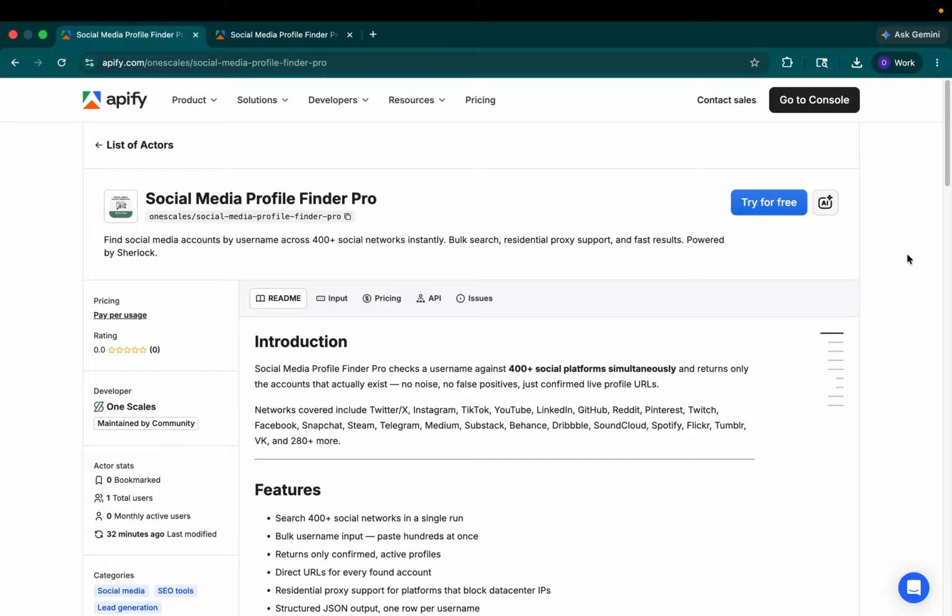What you do is you specify a business name or a username, and it'll search across 400 plus social media networks to see if those pages exist, and it'll return it to you. All you have to do is go to apify.com, register a free account, or if you already have an account, go to the App Store and type in Social Media Profile Finder Pro and click on Try for free. Let me show you how it works.